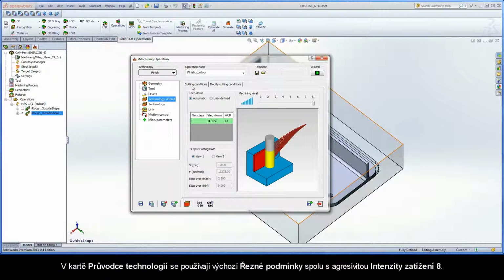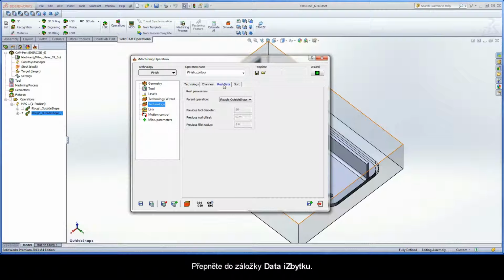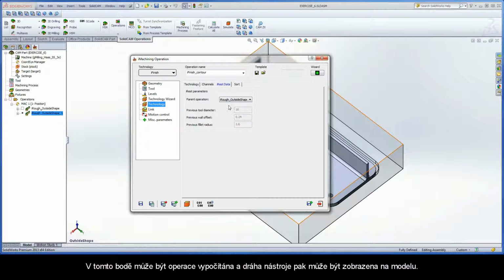On the Technology Wizard page, the default cutting conditions are used with a machining level aggressiveness of 8. On the Technology page, the step down and cutting angles generated by the wizard are shown. By default, the wall island offset is set to 0. Switch to the IRES Data tab. The previous iRough operation is selected as the parent operation by default, and the fields are automatically filled with the 3 important values needed for calculating rest material. At this point, the operation can be calculated, and the iMachining toolpath can be viewed on the model.